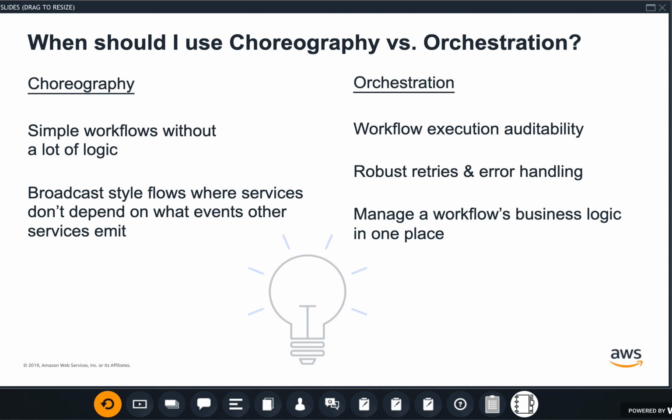Or a better piece of advice might be to think of it as use choreography for broadcast style workflows where a service no longer depends on what the other services will do once it emits a particular event. You can think of it like fire and forget. For example, a nice scene might be for the account application service to just emit application approved, and then it's done. And then you could use choreography to have the account service react to that one business domain event in order to create an account.